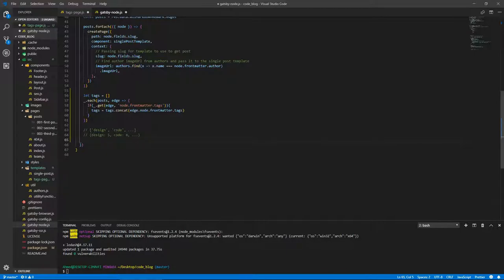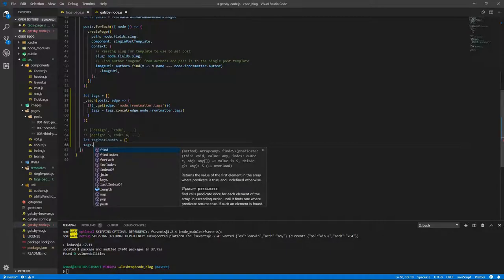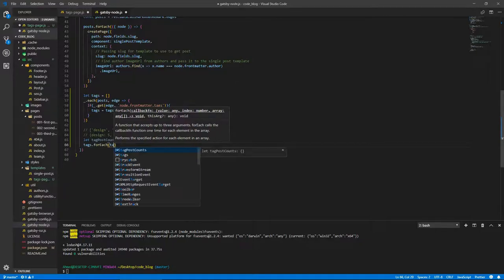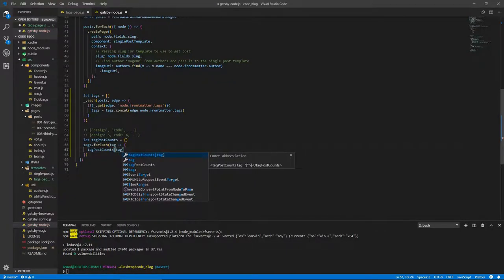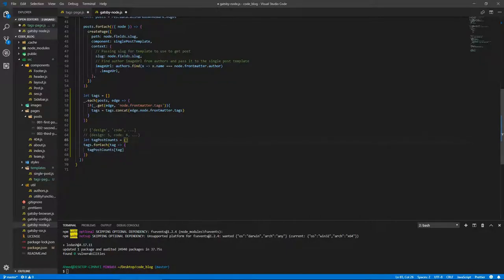So let's do that. I'm going to declare this object called tag post counts, and it's going to be an empty object. And I'm going to loop through my tags. Tags dot forEach, and here for each tag I'm going to do the following. I'm going to do tag post counts, and then this tag, which will create an entry, a property that's got the same name as the tag, and it will be equal to, I'm going to do a conditional here: tag post counts tag, or, not double exclamation mark, double pipe or whatever this thing is, or 0, plus 1.